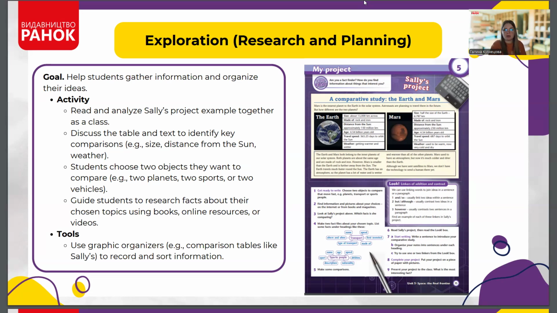We need to help our students gather information and organize their ideas. Activity: read and analyze Sally's project example together as a class. Discuss the table and the text to identify key comparisons: size, distance from the sun, weather. Students choose two objects they want to compare: two planets, two sports, or two vehicles. If we have the topic about planets, so we need to compare the Earth and Mars.